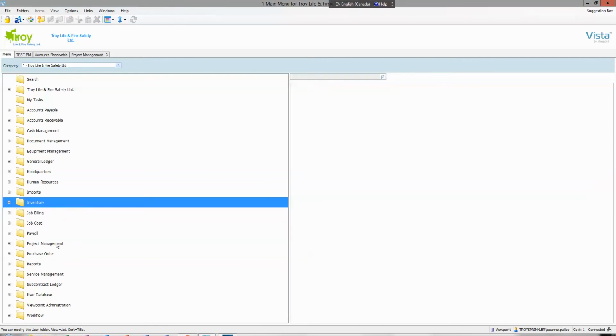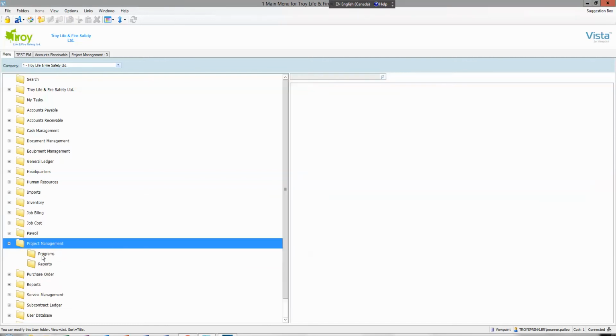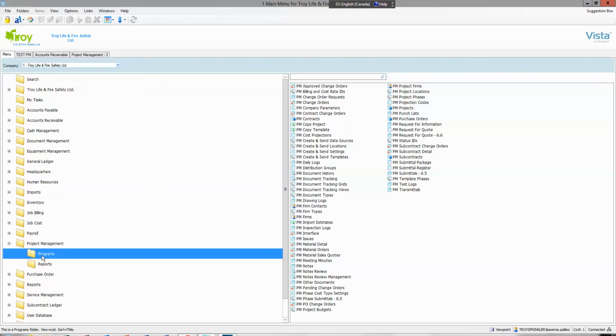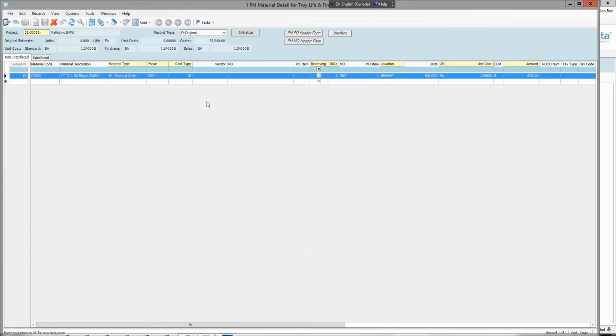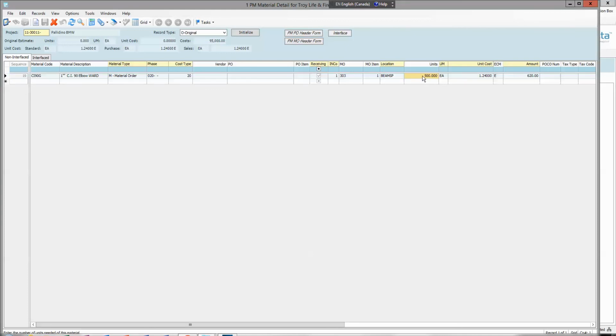To confirm that has actually occurred, we need to go into the project management module, into the programs folder, to the PM material detail session, and as you can see on the non-interface tab, I now have CI9DG that was attached to material order 303, and all 500 units have been pulled back into the non-interface tab. At this point, I can change my quantity. If I needed to update my quantity to 1500, I can do that.